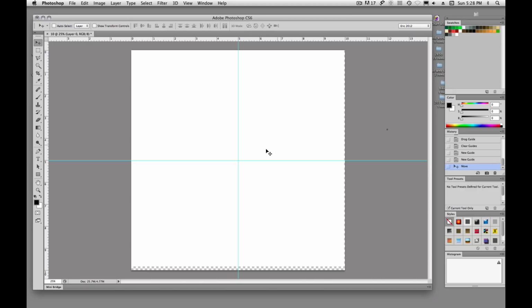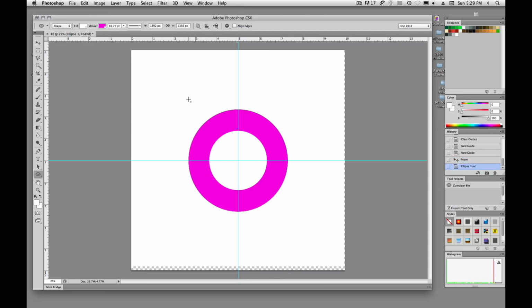And you want to know why we would use guides. Well, sometimes we want to draw shapes and we want to draw from the center so we know exactly right where to click. I can click right there and drag out a shape if I wanted to.